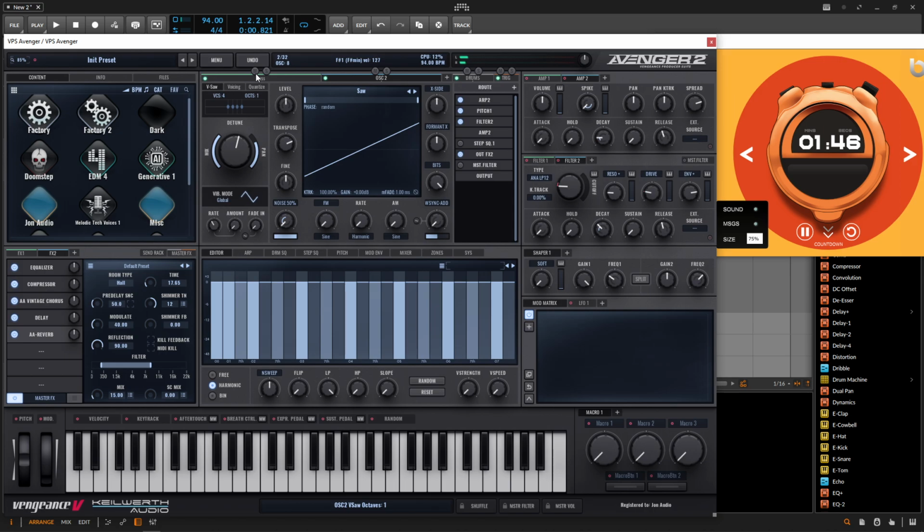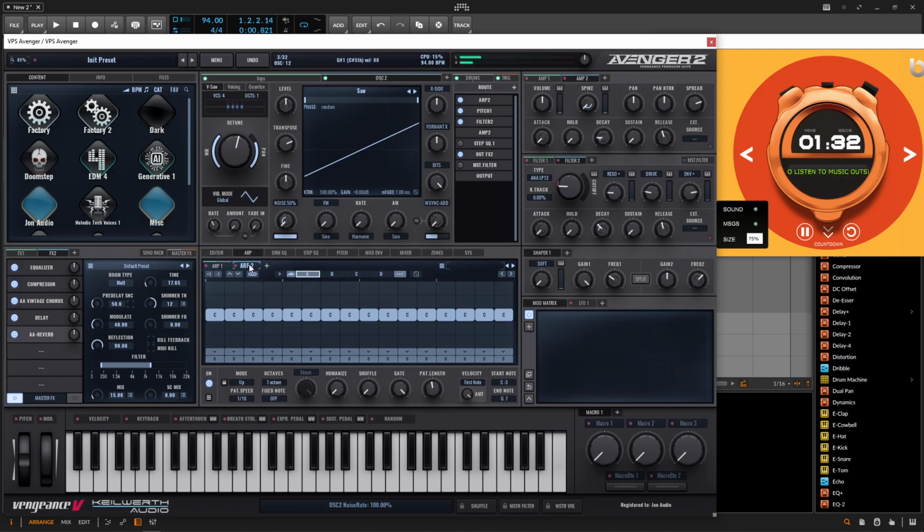Let's see how that is with the bass here. Maybe for the second ARP, what we can do is maybe change this to 2 octaves, and then mode, maybe let's go to alternate 2. I always kind of like this one.